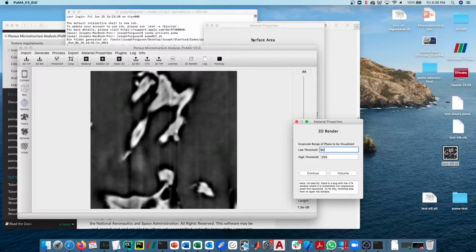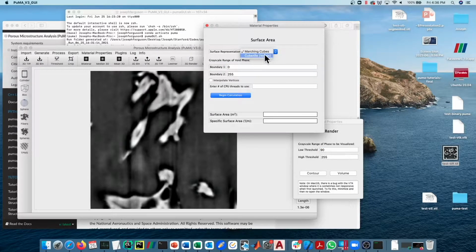So typically we don't use the cubrile option, but we've left it in there just in case for a specific application it may be useful. So instead we use marching cubes, which uses a triangulation of the surface brought about by the marching cubes algorithm in order to estimate what the surface area is. So for the marching cubes to run, we have to specify what the grayscale range is of the void phase in this case. So the void phase we're going to say is between 0 and 89 inclusive. And then we're going to begin calculation.